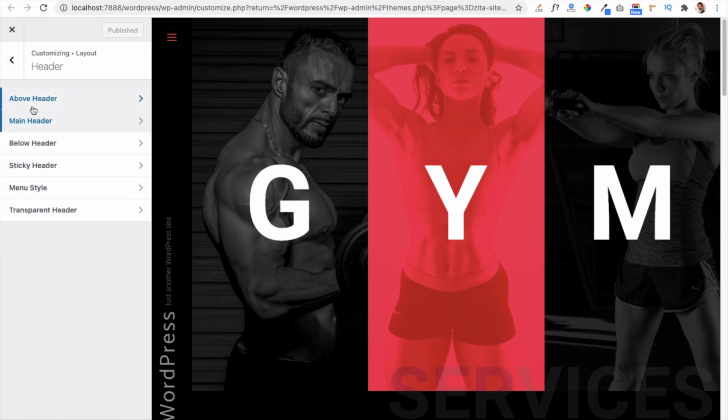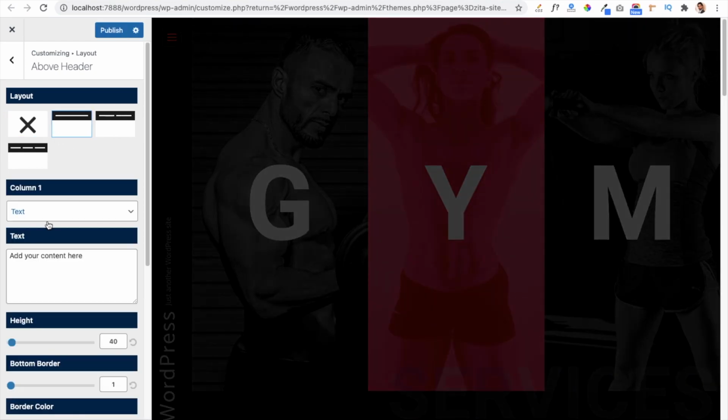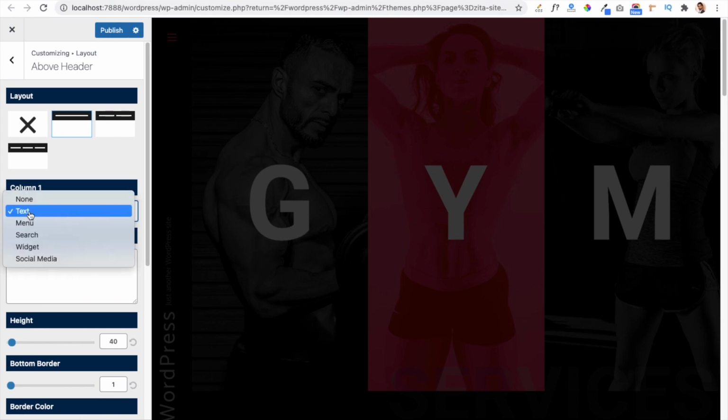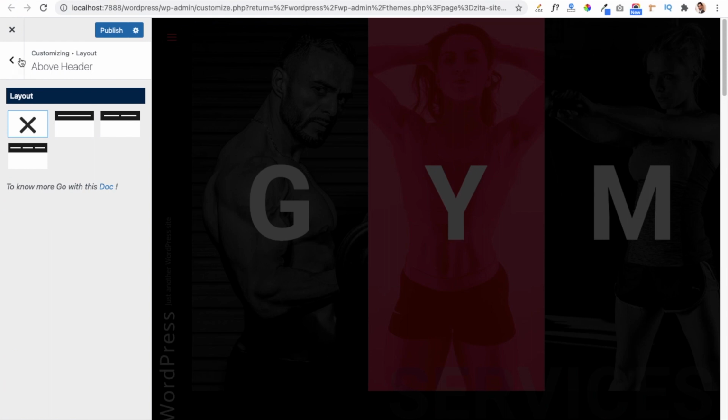Now let's move to the above header area, where you will get an option to add a single column, 2 column and 3 column layout. As soon as you click on a layout, it will open an option to show you content. So you can choose text, menu, search, widget or social media icon and place your content here. As of now I am just disabling this section.